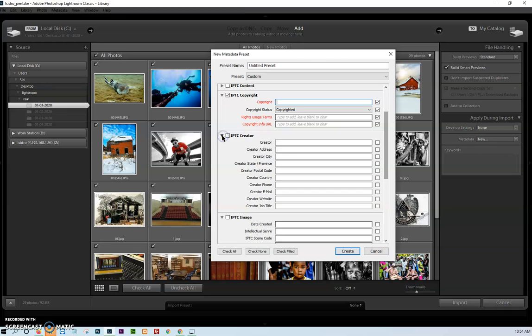Under the creator, this is where you'll place your information. If you have a business, the creator will be the business name. The address will be the business information. The creator's website will be the business, and whatever job title they hold. For now, we'll leave this blank.